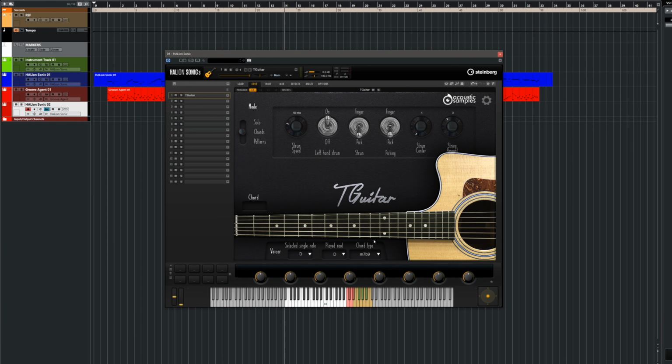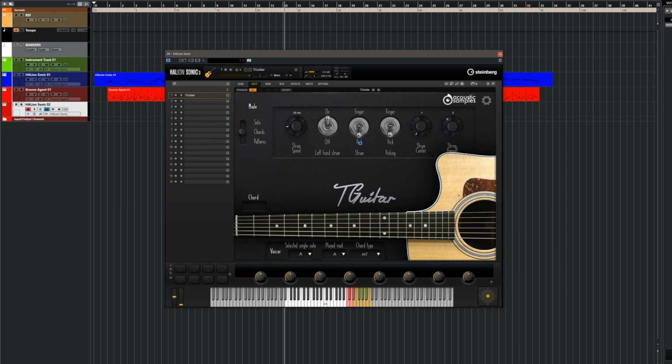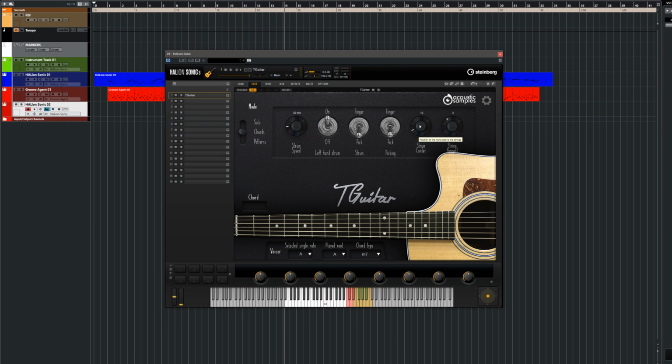Now, if I want to change the strum speed, I can still do this by using this control. So this, of course, depends on your song. And then we can change the strum style. It can be finger or pick, and we can have a different style for picking. So maybe you want to strum with the pick, and then you want to pick with your fingers. You have all these controls. And then we can change the strum center.